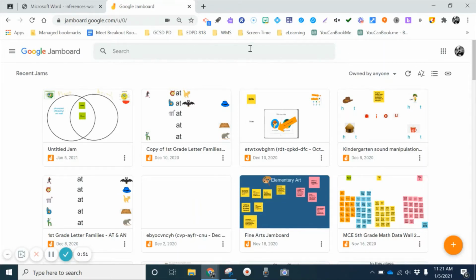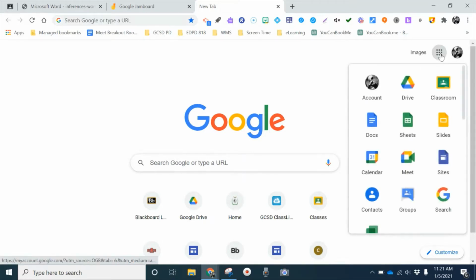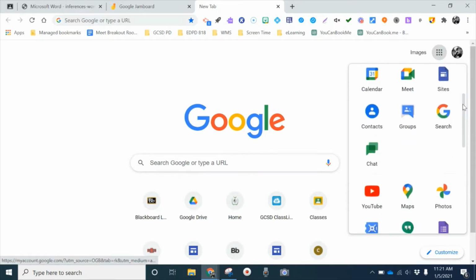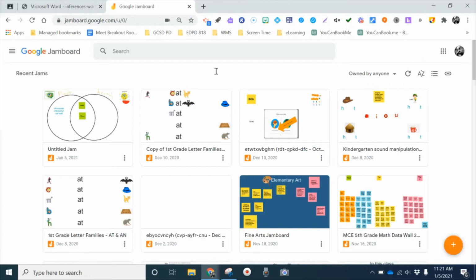If you're unfamiliar with Jamboard, it's real simple to get there. Once you sign into your Google Workspace account, you'll click on the waffle and then just scroll down until you find Jamboard. Then you can click on Jamboard, and that'll take you to your Jamboard page.